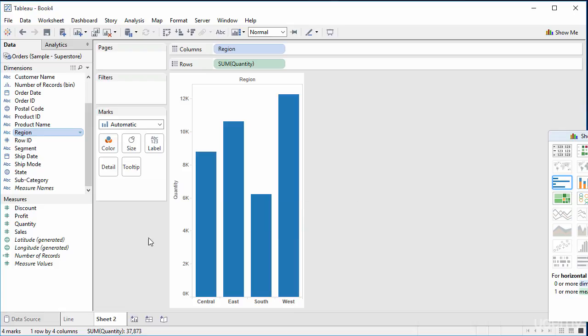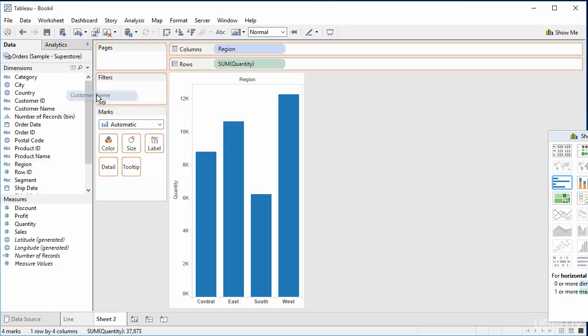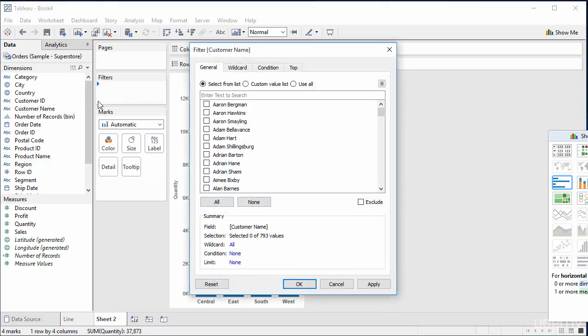Well, first of all, suppose I wanted to narrow it down by customer name. So I can drag this into the filters. So the filter says I can select which item I want to look at. So I want all people starting with the word Aaron. So that's these three. So we've got the full list down here and we've got what's highlighted up here. So I've selected 3 out of 793 values.